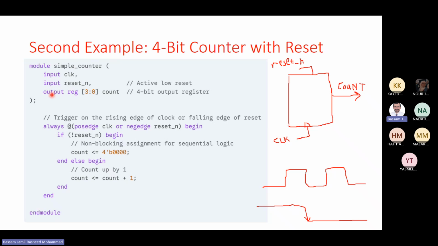Output, yes, my output. This is a 4-bit counter from 3 to 0. Right? And notice I defined it as reg. That is an indication that this count variable will be assigned in an always block.